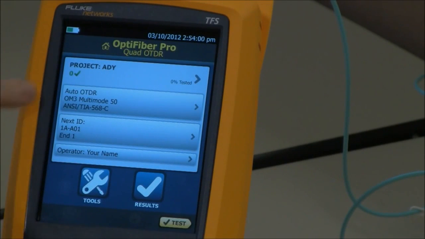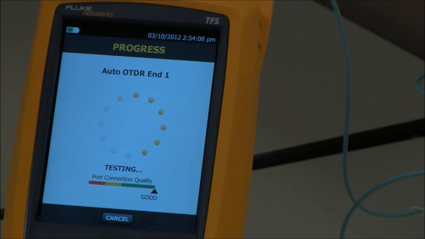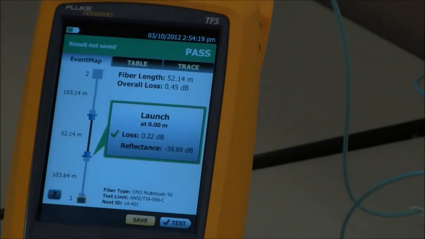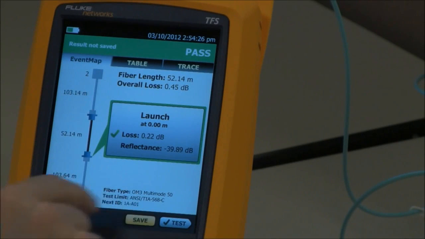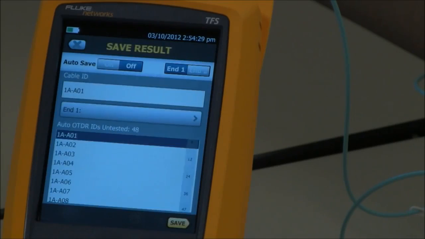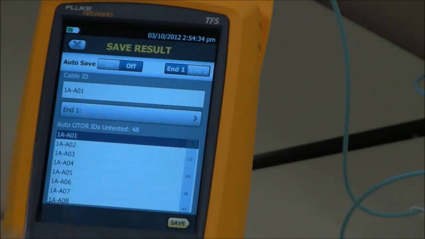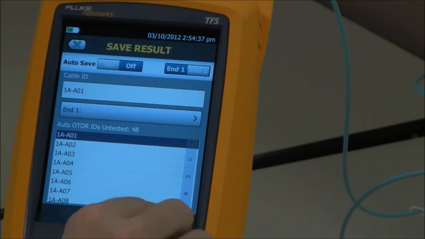So, here's our project, ADY. Our Auto OTDR is set up. Our next ID, 1A-01. Let's hit the test key. Okay, and we know our launch compensation has been applied because here and here is grayed out. So, next ID it says A01, so we're going to hit save. Here's my list that I created. I can jump around the list if I want, but I'm starting with A01, so I'm going to hit the save key.